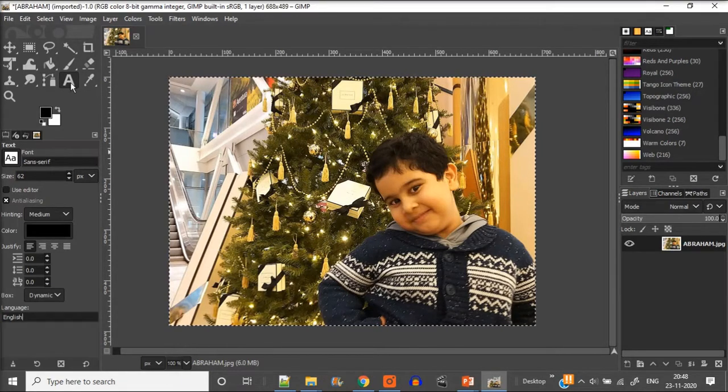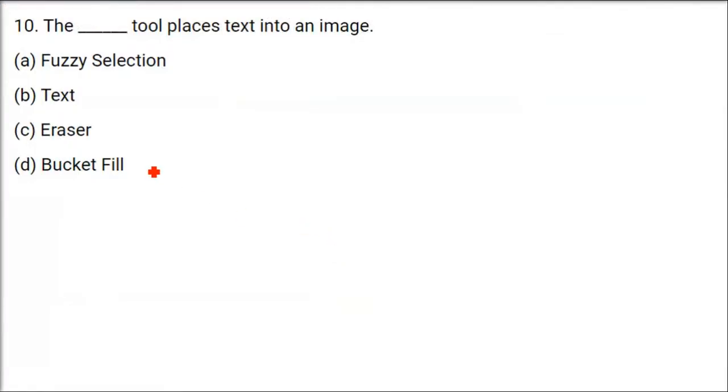Please understand, we just talked about layers. On this particular image, that text will be there as a layer. Whatever you are typing, you will see it in two places. So this text will come as a layer.